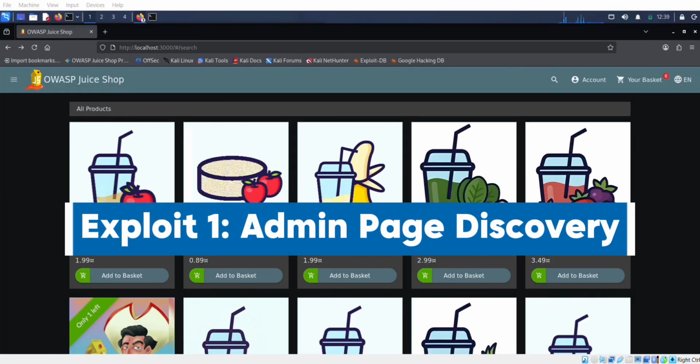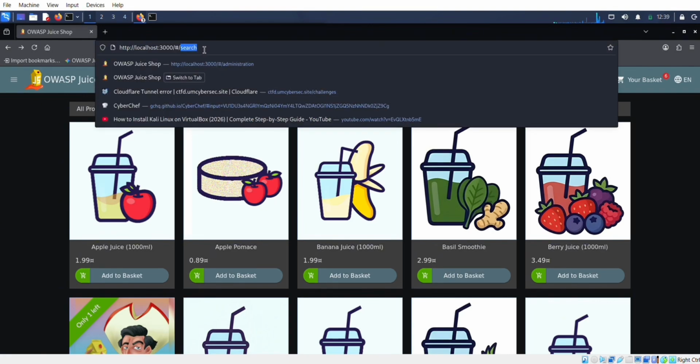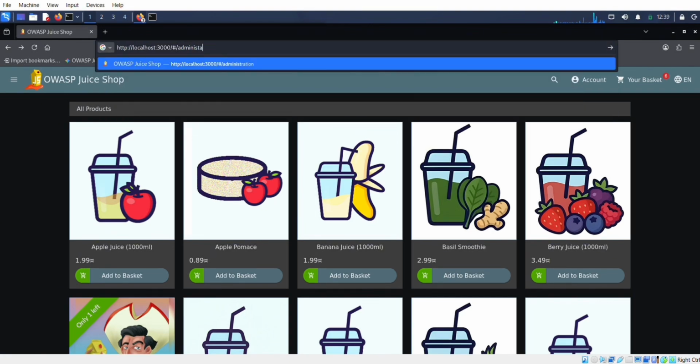For exploit 1, I will demonstrate administrative page discovery. This application relies on security by obscurity, meaning the developer merely hides the admin button from the navigation menu, assuming users cannot find the page. However, the underlying route remains active on the server side.